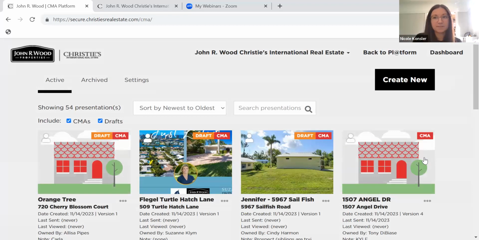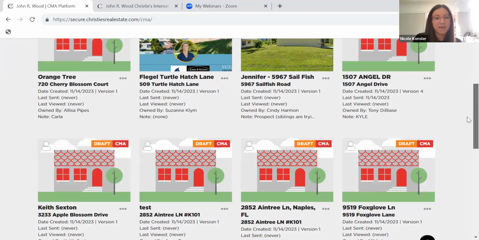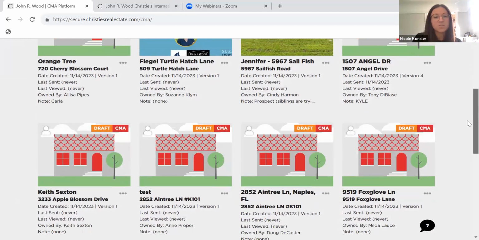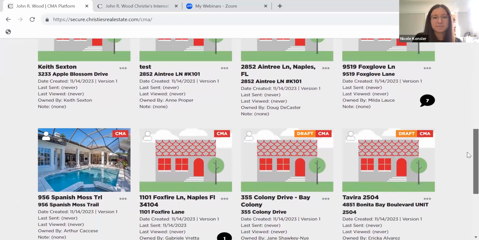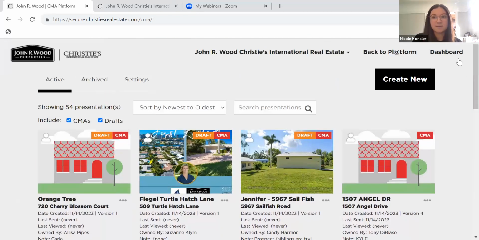So, oh, look at everyone. Everyone's creating these CMAs. So it's going to take my CMA out of draft mode here so that I can go ahead and use it later on. There's a lot going on in here. I like it. All right.